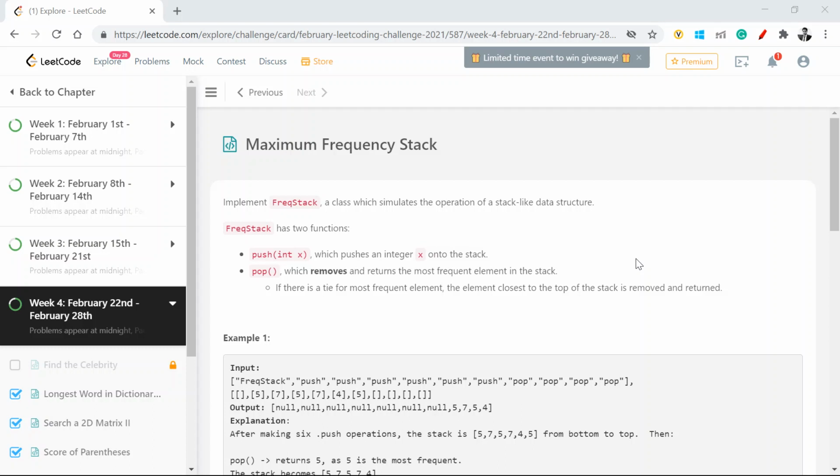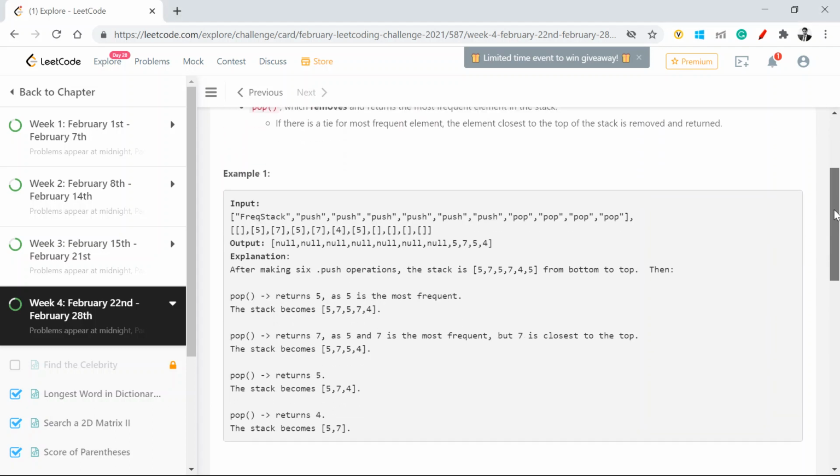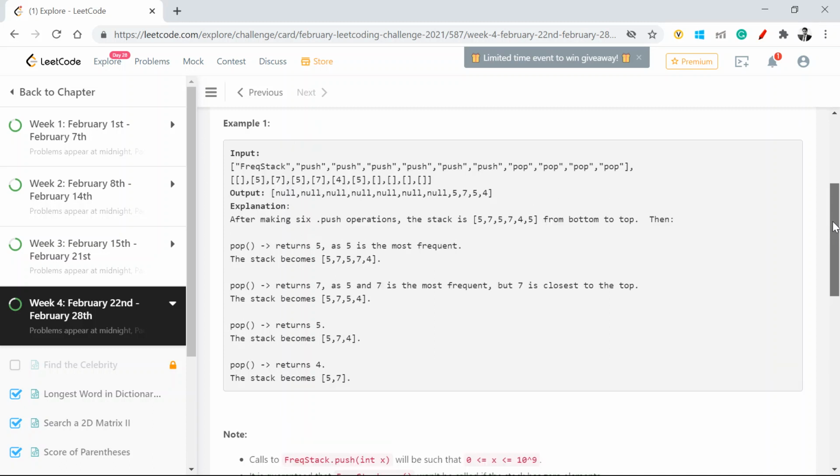But there's a catch here: pop should remove and return the most frequent element in the stack. And if there's a tie, then we need to remove the element as per the stack operations. The element which is closest to the top of the stack is removed and returned. Okay, so this is an interesting question, and let's see how we approach it, first by looking at the example.